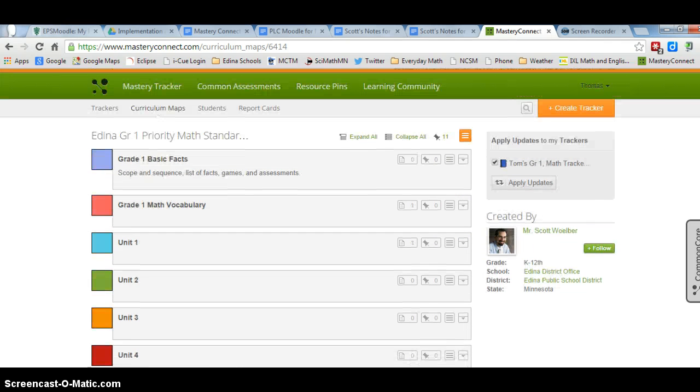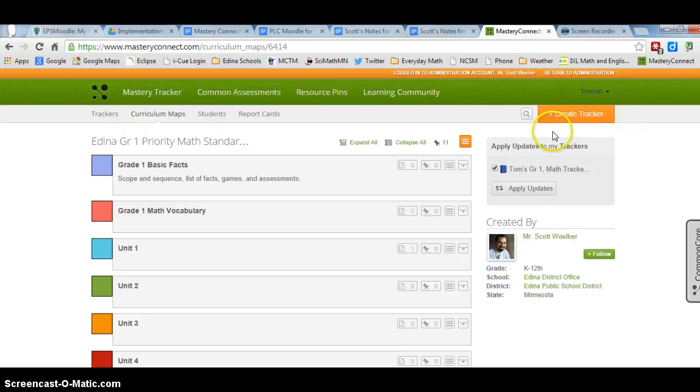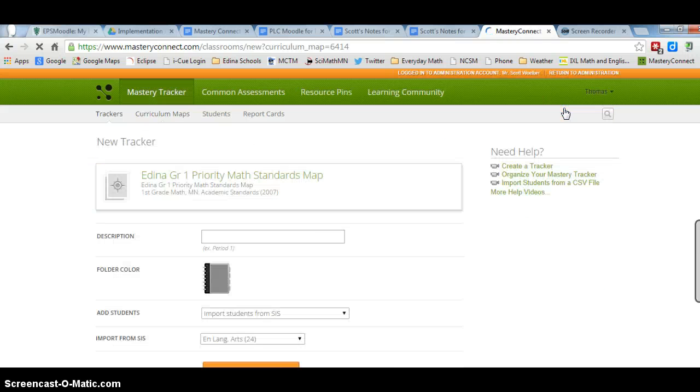And now we'll go to Make a Tracker, which will take this curriculum map and connect it with the students in your class. So I go to Plus, Create Tracker. The first thing is to give this a name. And we have a naming convention that's not required, but I think it will help the team or the building to find student data.